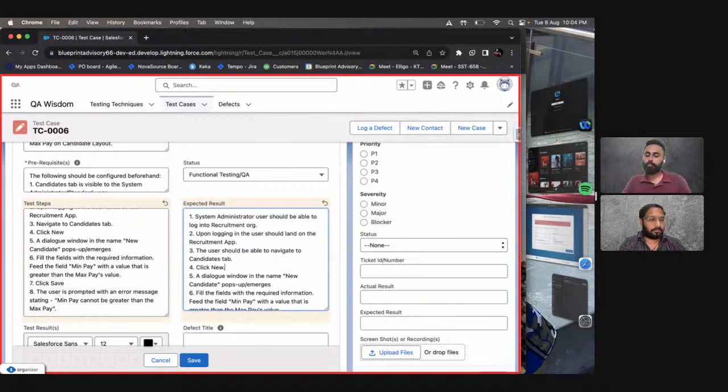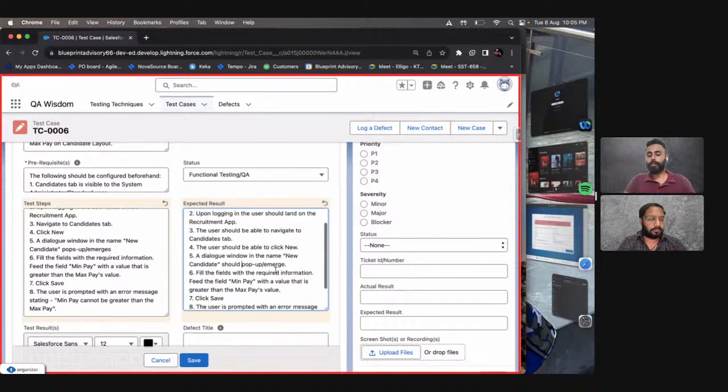Next one is click new. Indeed, when we'll be clicking new, we know that we are able to click new, right? But the user should be able to click new. Then the next one is that the dialog window either emerges or pops up. We can be like the dialog window in the name new candidate should pop up or emerge.